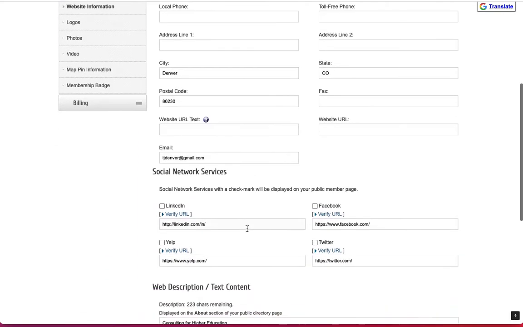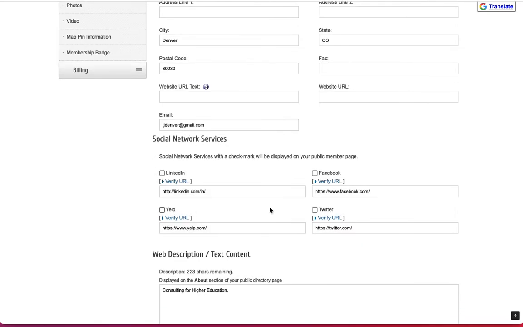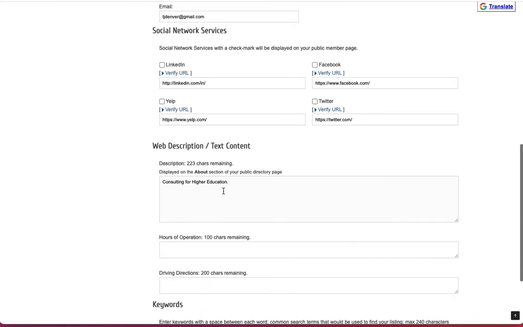So I also think it's important to know about the social network services, especially Yelp. If you are a business with a Yelp profile, and hopefully it's a great one, you can click this button right here and you can add in your Yelp profile. You can also do LinkedIn if that is important to you, or Twitter or Facebook. You can do all of them if you want to at any level of membership. So here under web description, you can see I have something very, very basic because I'm not really looking for people to find me.